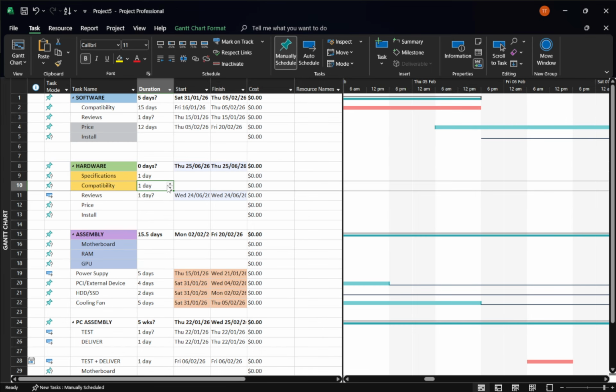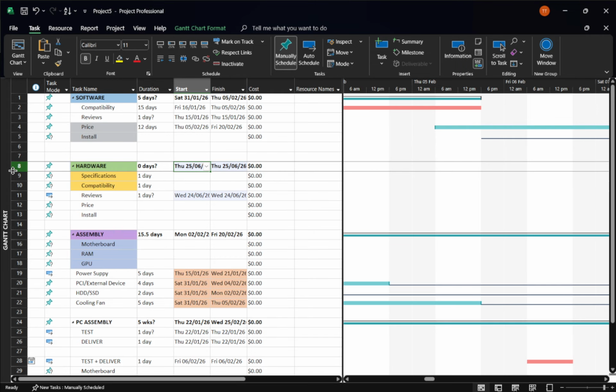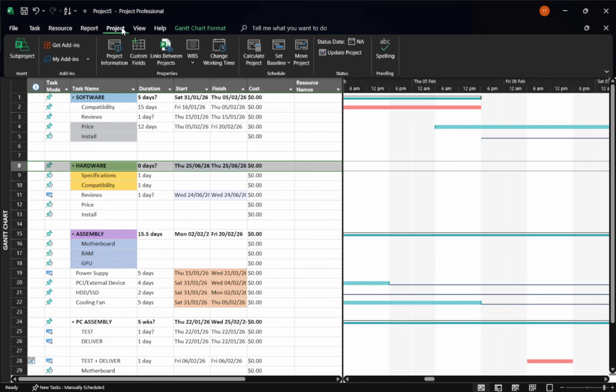Before we click anything, it's important to set the status date. Think of the status date as the as-of date for your update, a snapshot in time that tells Project, calculate progress up to this point. To set it, go to the Project tab on the ribbon, choose Status Date, pick the date you want, often that's today, and click OK.